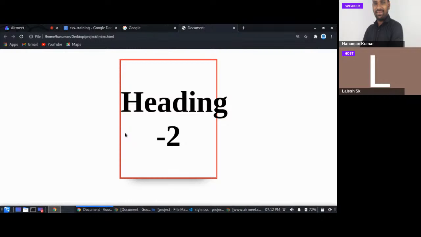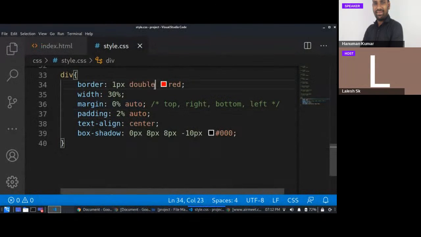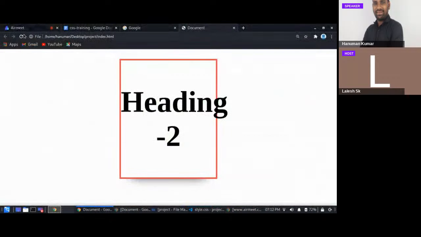Similarly, you can apply the 3D border also. For that we have to use groove. Remember everyone, for a double border we have to use double. When we apply the 3D borders, we have to use groove. Alright, let me save this and execute in the browser. Now we can see the 3D border. So we have two kinds of color codes here. The red color is the normal color code, but we are able to see another dark color of this red, something like a gray color. We are able to observe that here.